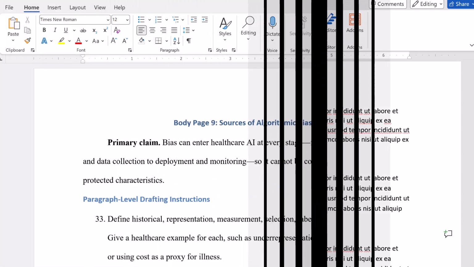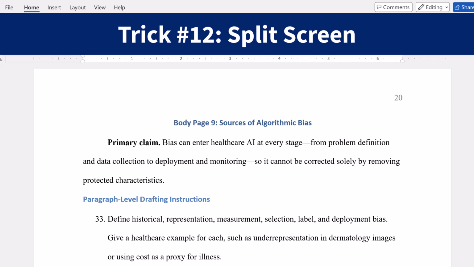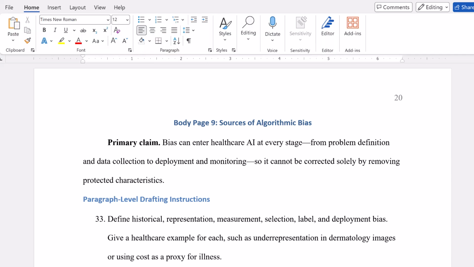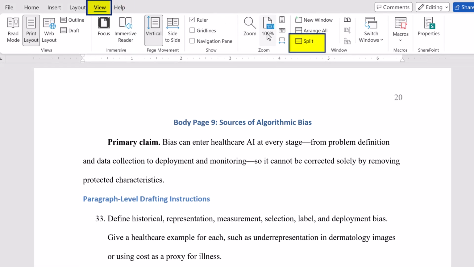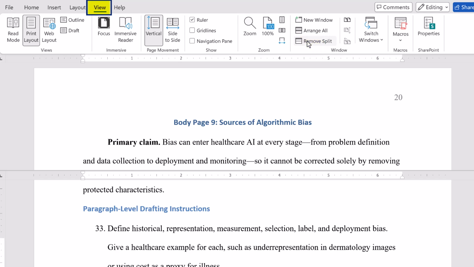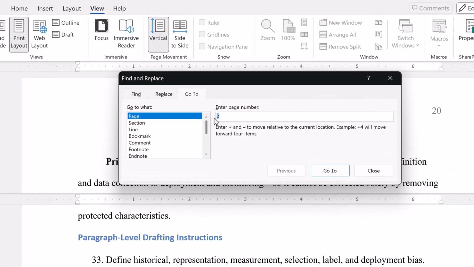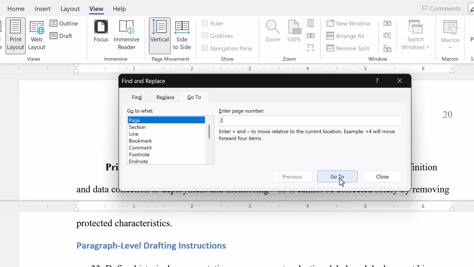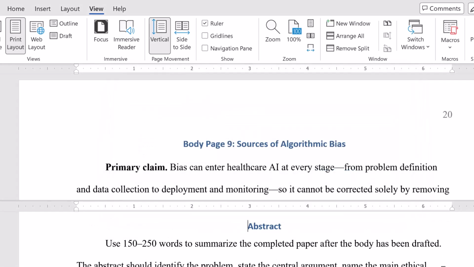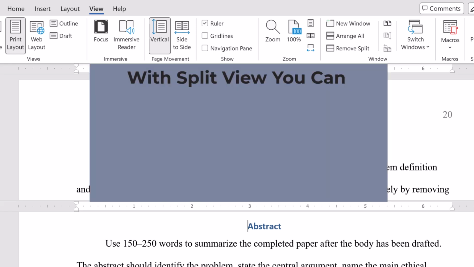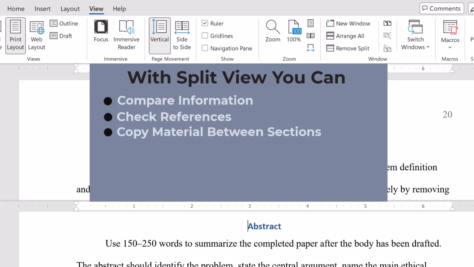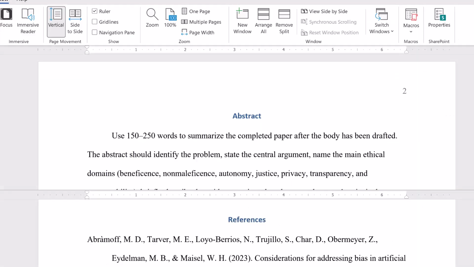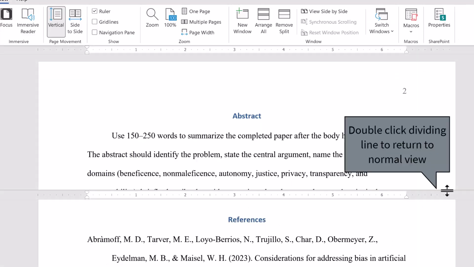Suppose you're editing page 20 of a long document, but you need to keep referring back to information on page 2. Well, you don't have to scroll back and forth repeatedly. Go to the View tab and select Split. Word divides the document window into 2 panes. Each pane can display a different part of the same document. You could read the introduction in one pane while editing the conclusion in the other pane. You can also compare information, check references against in-text citations, or copy material between distant sections. You can return to the normal view by double-clicking the dividing line.